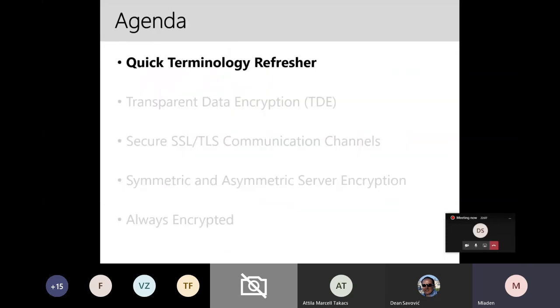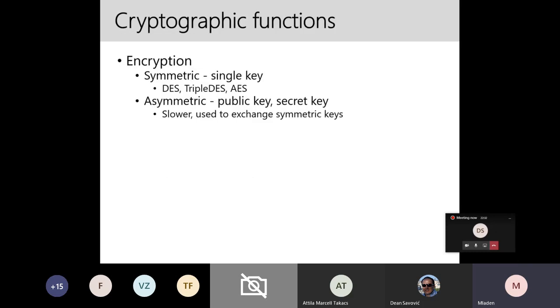Okay, so what we'll talk about is, first we'll do a quick terminology refresher. We'll talk about what certain terminology means. Then we'll talk about transparent data encryption, and then we'll talk about securing communication channels with SSL and TLS. We'll take a look at symmetric and asymmetric server encryption, and then we'll look at Always Encrypted. Okay, so quick terminology refresher.